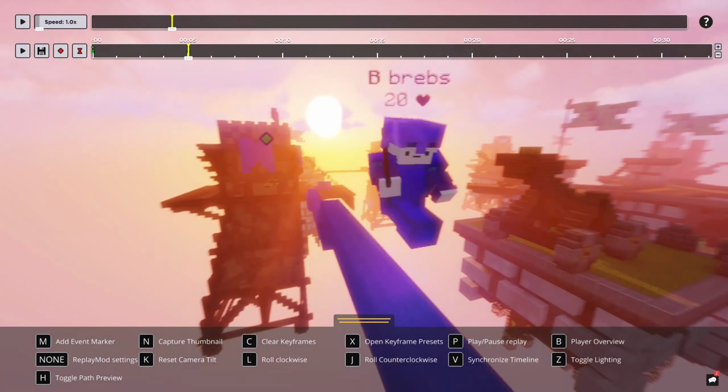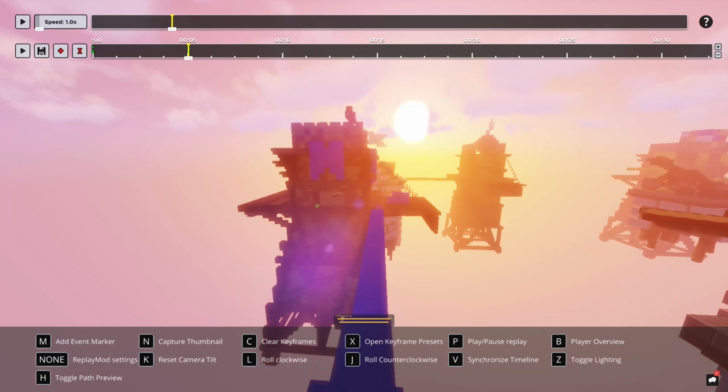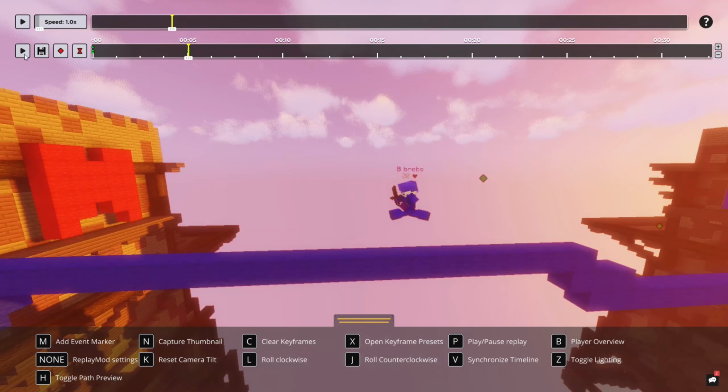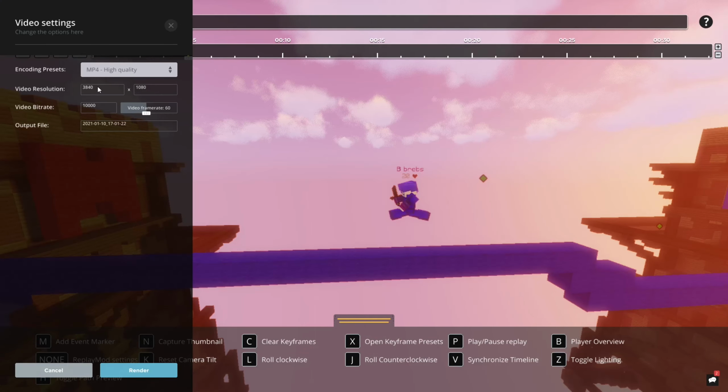I don't know how to do first person yet, but most of my shots are going to be third person. And for your render settings, I recommend going 3840 by 2160. This is 4K, if you want to make your montages 4K, obviously, and make sure your bitrate is high, because that makes the video perceivably higher quality.